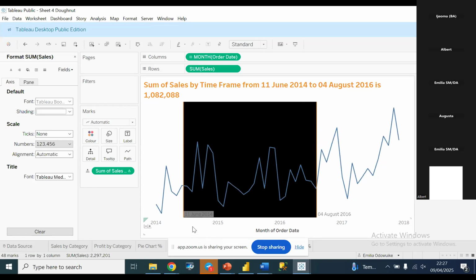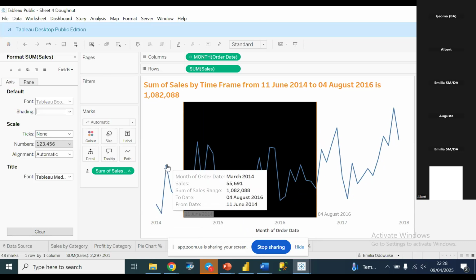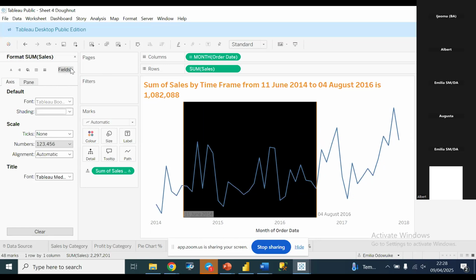Now come back to your field. Before you come back to your field, place your cursor on any of the bars, on any of the lines. Let's see what you have. Okay, you don't have anything on your sales. Now come to your fields, click on the field, select sales. Yes, you've selected sales. Now come to number.